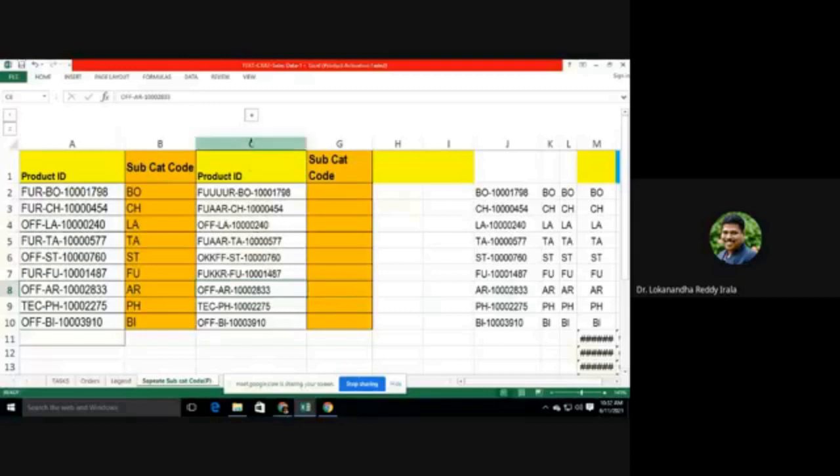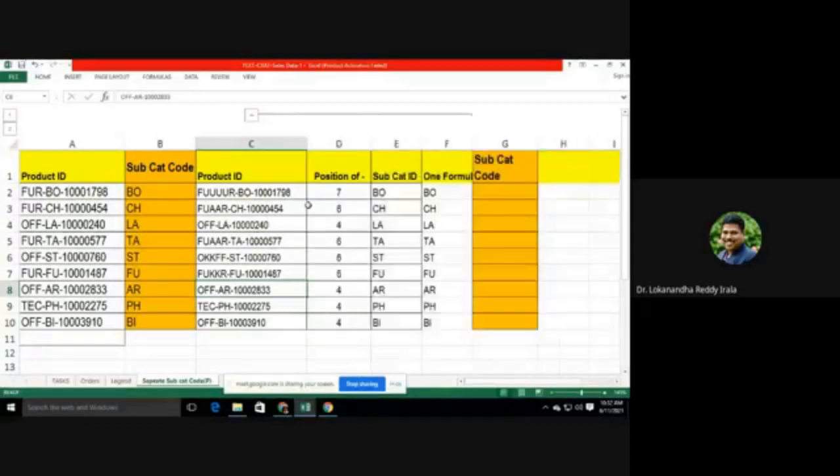So, luckily for this, we have what is called a FIND function, which will find the position of a particular character. That means, basically what I want is, if I know the position of the hyphen in this code, from the hyphen, I can actually take it forward.